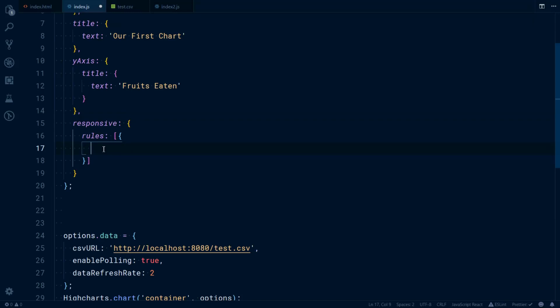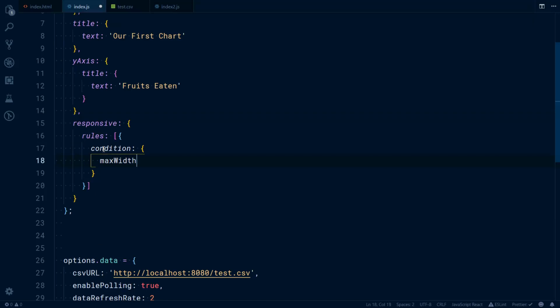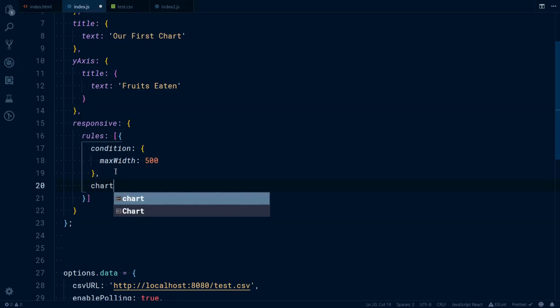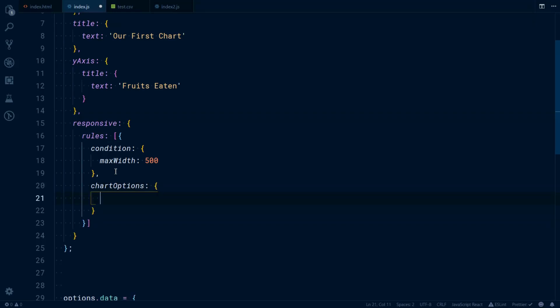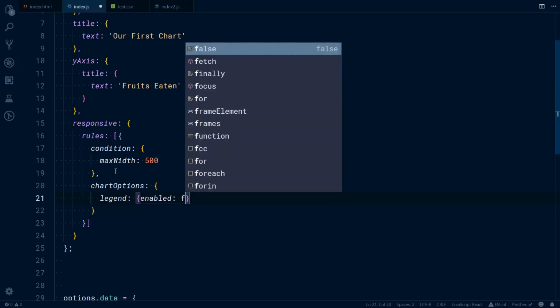So first, let's set the condition of our rule. This rule would be applied when max width is 500 pixels. When that condition is met, certain chart options would be changed. That would be defined with the chartOptions property. For example, let's say we want to disable the legend when the user views our charts on a mobile phone. Enabled false.